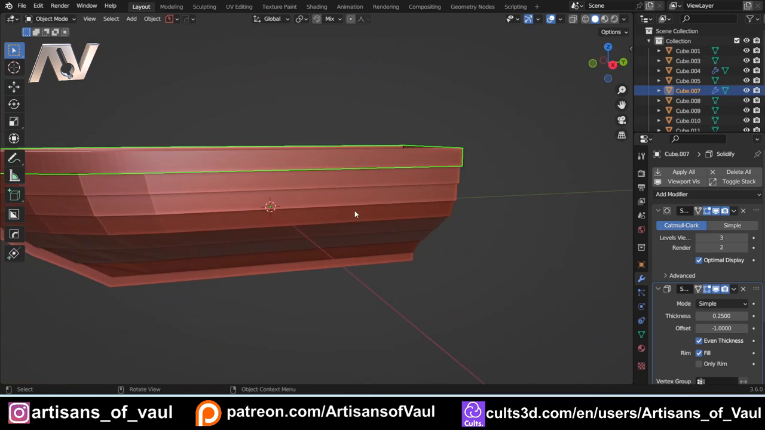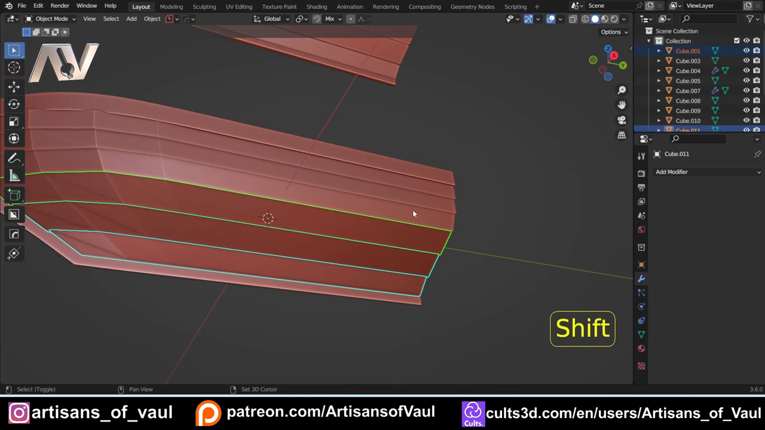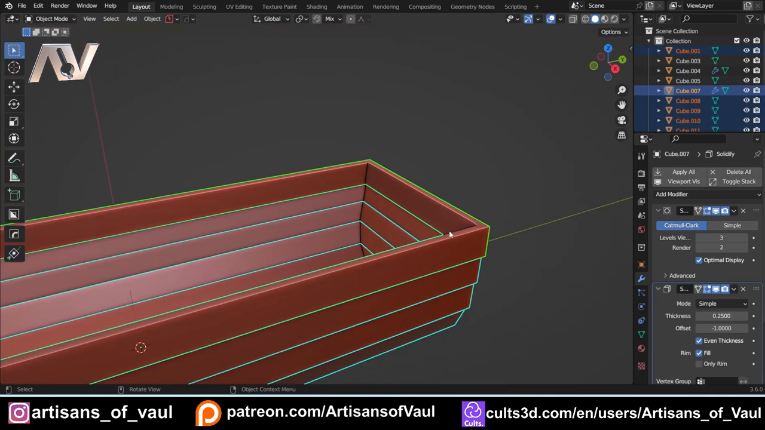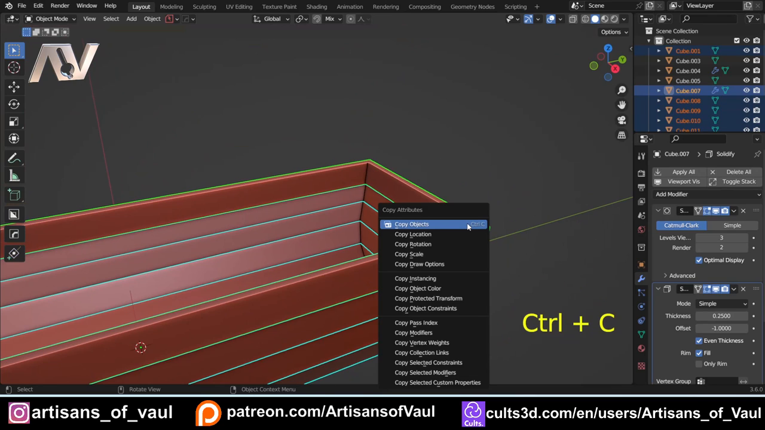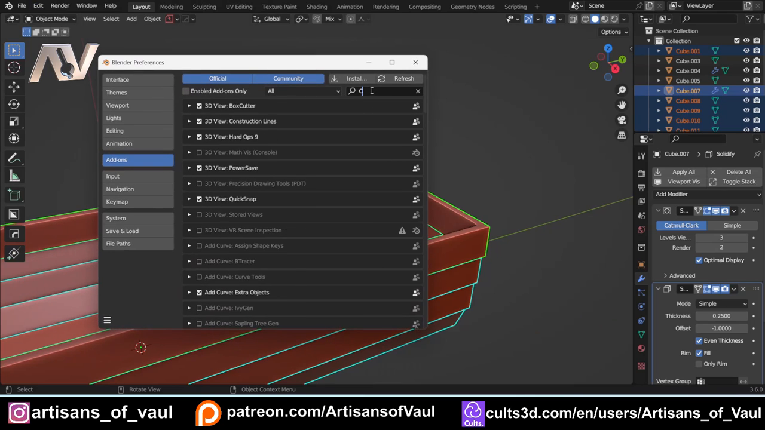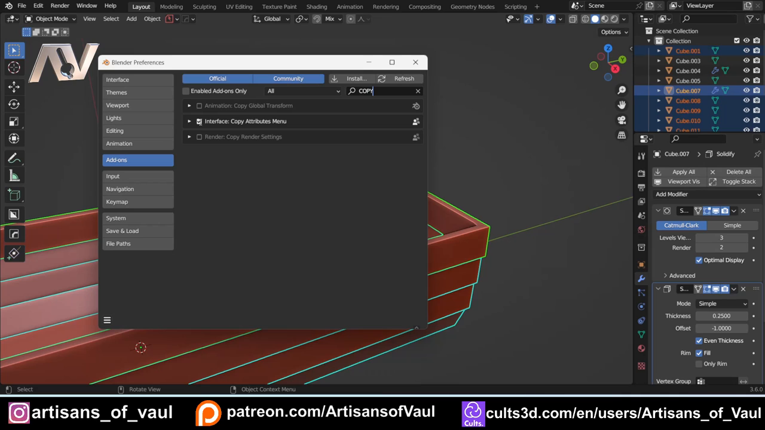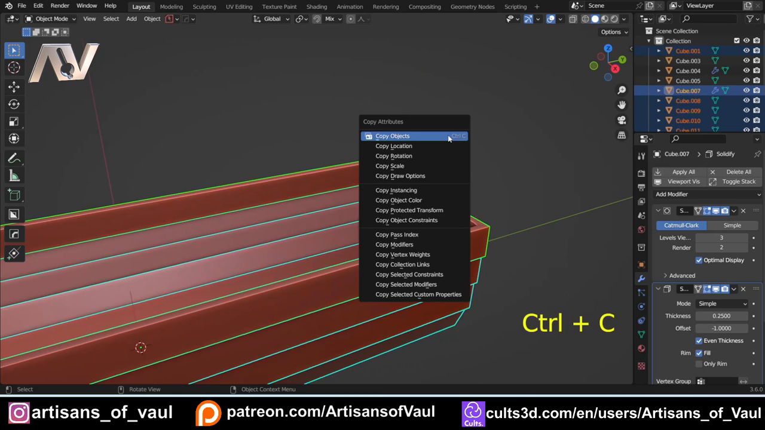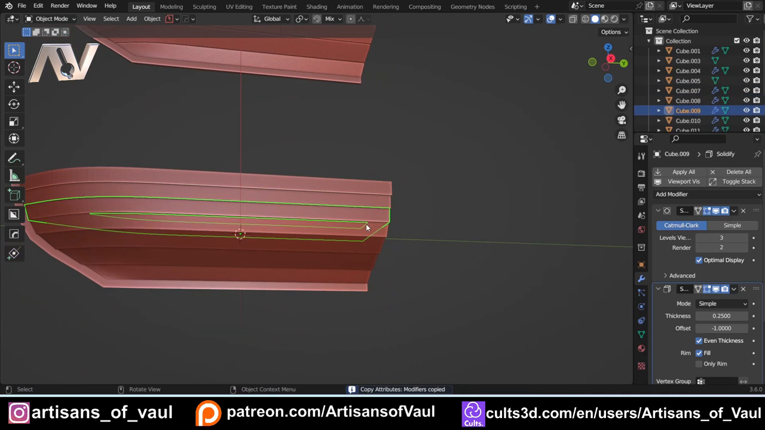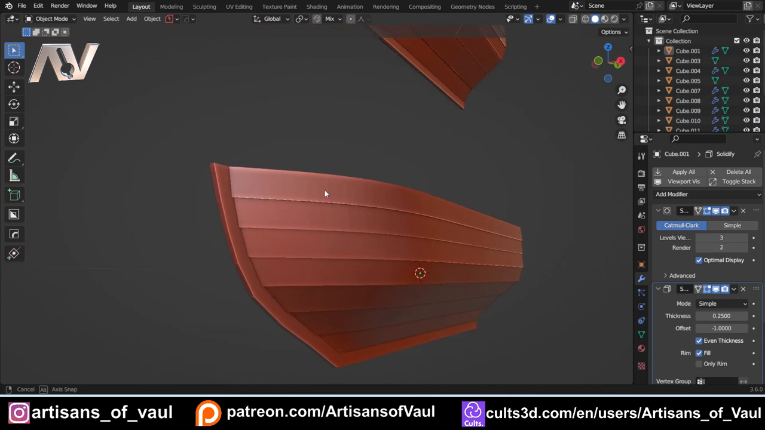Then all I want to do is copy these modifiers to these other panels. So I'm going to shift select all of the other panels and then shift select the one with the modifiers we want last, and then control and C, and then we can copy modifiers. If you don't have this copy attributes, go to edit, preferences, and then type in copy. And you need to click this copy attributes menu, which is part of Blender, but it just comes turned off. So control and C, copy modifiers, and then that puts the same modifiers on each of these with exactly the same settings. So just speeds up your life a little bit, not having to do that individually.